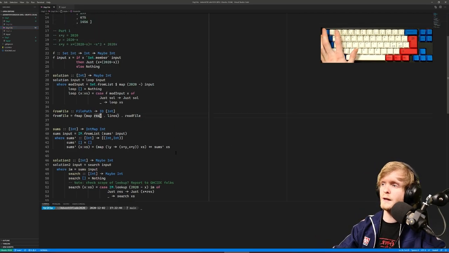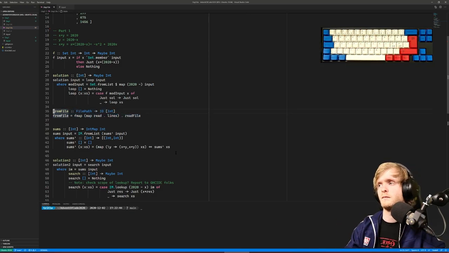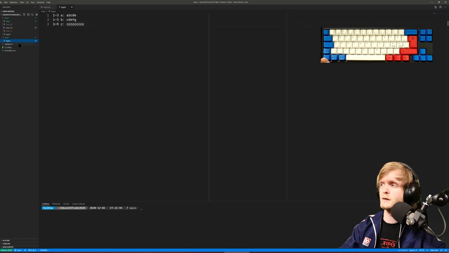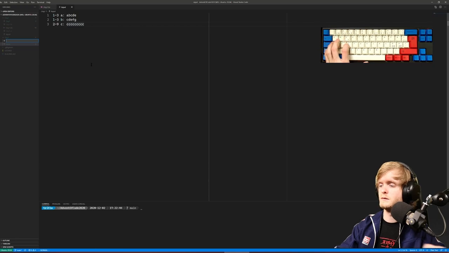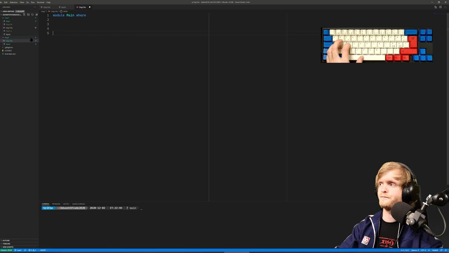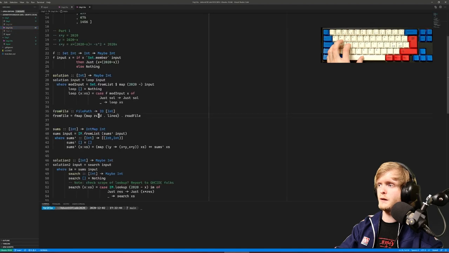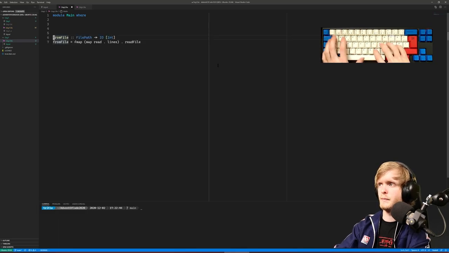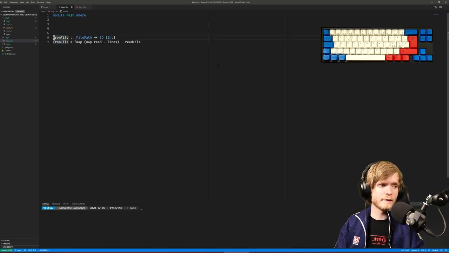So we're going to take from file, which just reads the file. A new file, day2.hs. Module Main where. Paste it. We don't need it. It was just read file. Let's copy it again. Copy, paste from file. Okay, so now we're going to read the file of inputs.